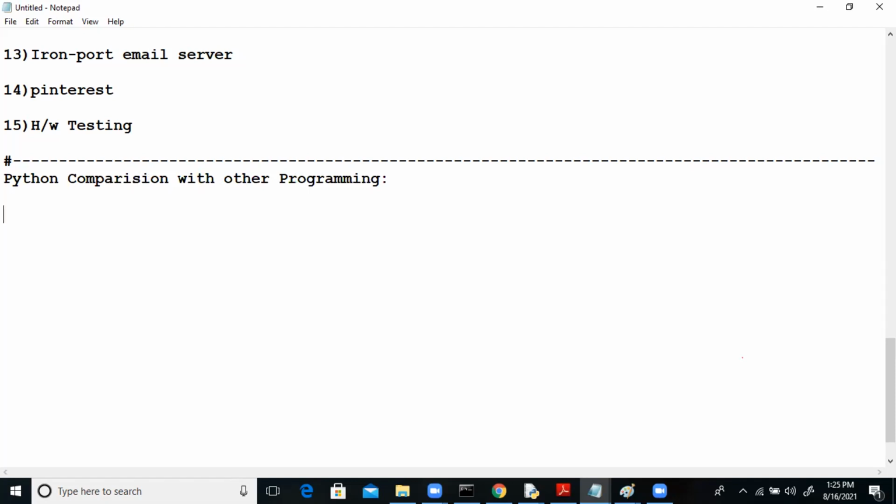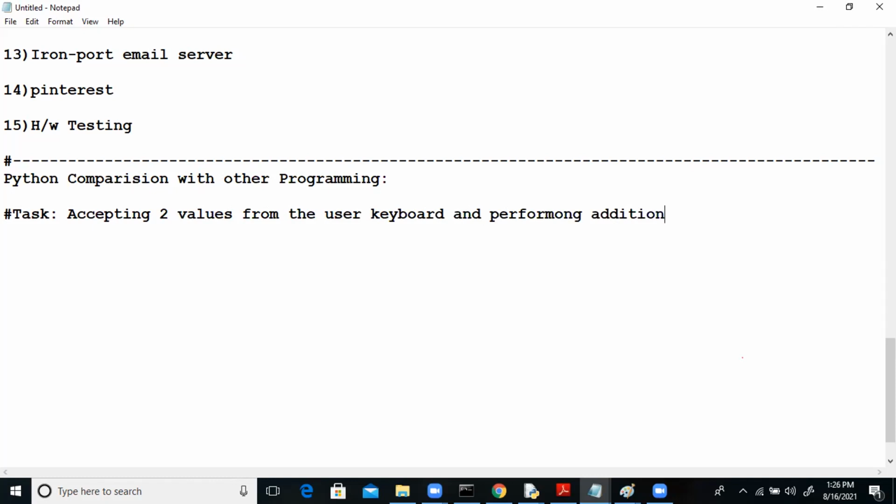I'll take a task: accepting two values from the keyboard and performing addition. If you have knowledge in Java, you can tell me this code. Accepting two values, and from the two values, perform addition. So try this first one. I'm going to show you using Java. After that, I'll show you in Python. You can see how complex the Java statements look as compared with Python.